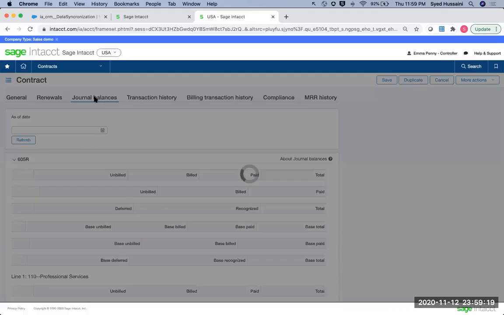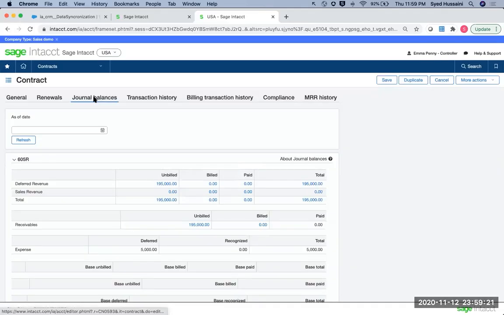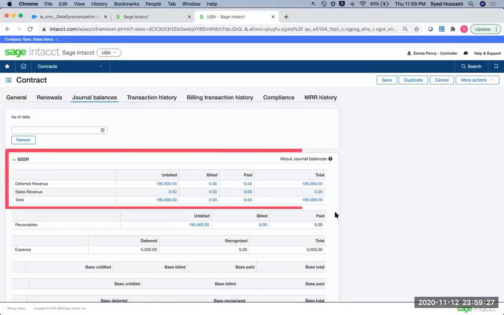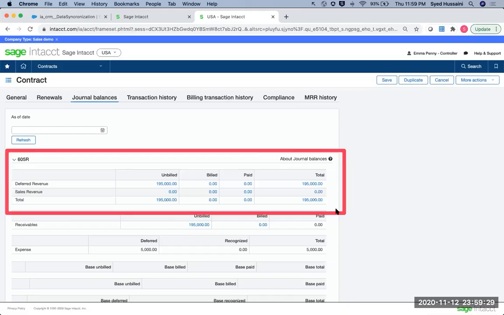And then under the journal balances tab is really that 6-bucket accounting that a lot of accounting departments maintain manually. In this case, for the 605 book, you can see that I have the capability to see what's sitting in my unbilled or billed or paid in the columns, as you can see here, in terms of some of the transactional value that I have on this contract.